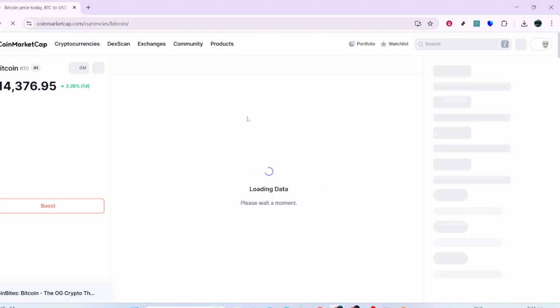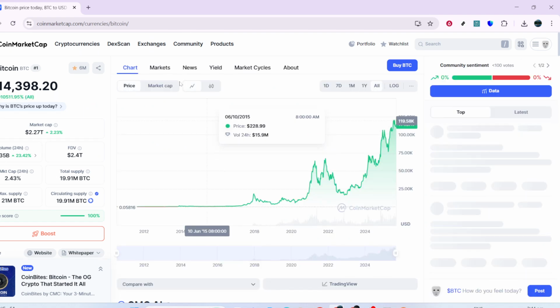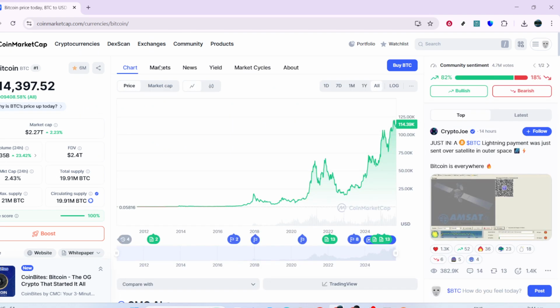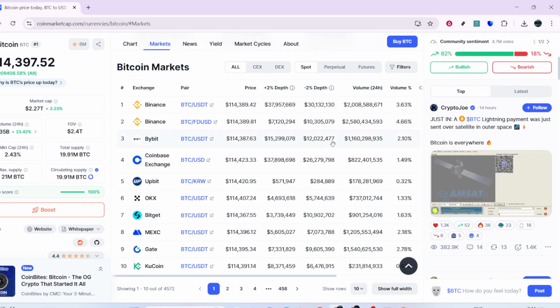What we're interested in today is the Markets tab. Click on it to access a detailed table that lays out all the exchanges and trading pairs available for your chosen coin. This table is a treasure trove of information, but right now, let's focus on the column labeled Liquidity.